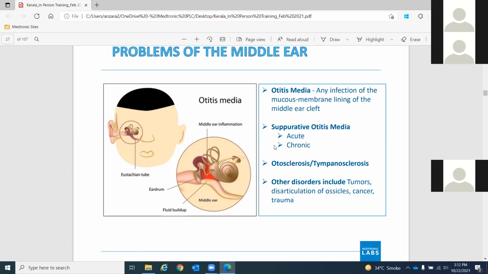If there is a perforation in your ear and discharge is coming out for up to 14 days, it is known as acute suppurative otitis media, or in short form ASOM. When the discharge is coming out, there is a hole in the ear, and it lasts more than 14 days, then it is known as chronic suppurative otitis media. There are two more parts of this CSOM, which we'll be discussing in the further slides.